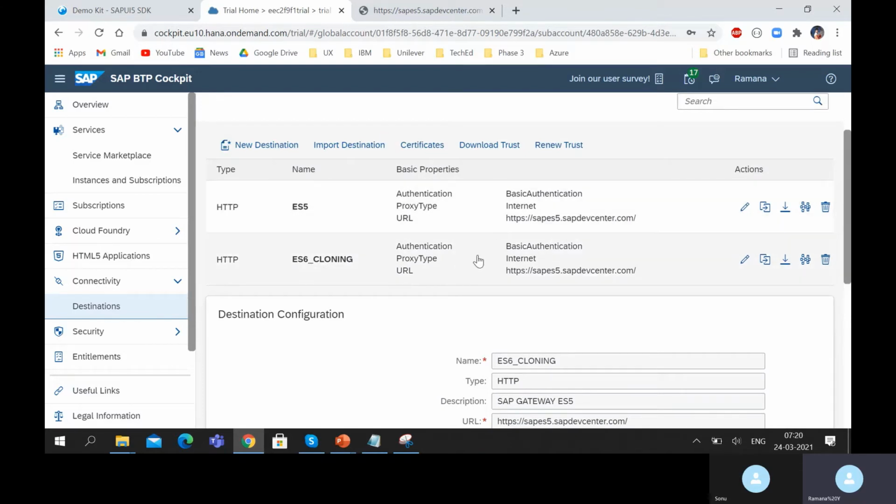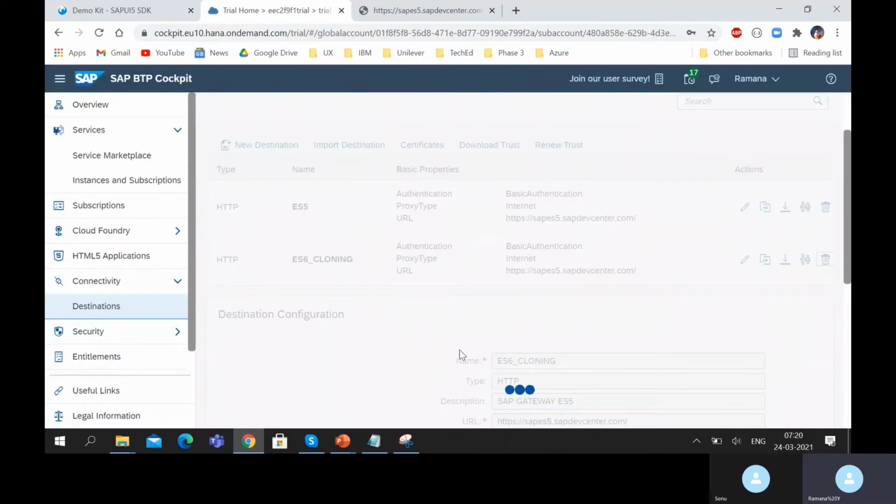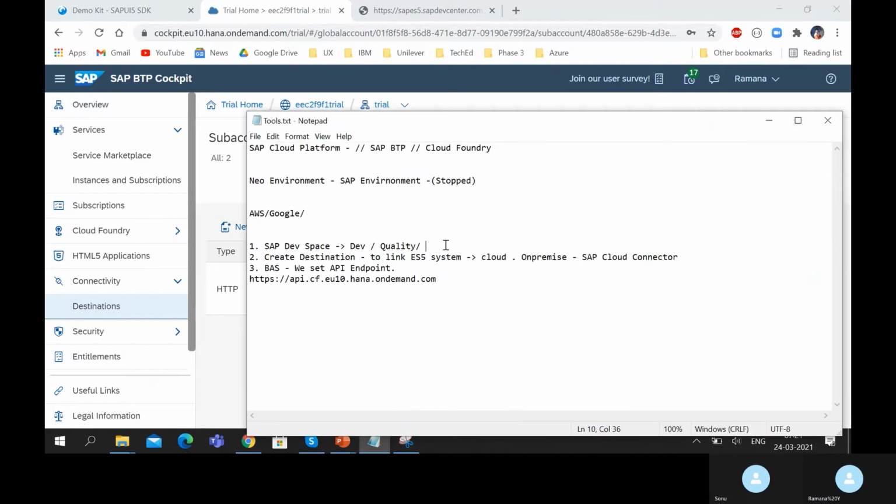Now I have created one more entry in this case, so I can remove it as well. I'll just remove it for now because I already have a copy. So this is how we maintain destinations. So this is done. We have created one dev space in cloud. We created one ES5 system. We have the OData service, and we have just linked it. So these two are done.